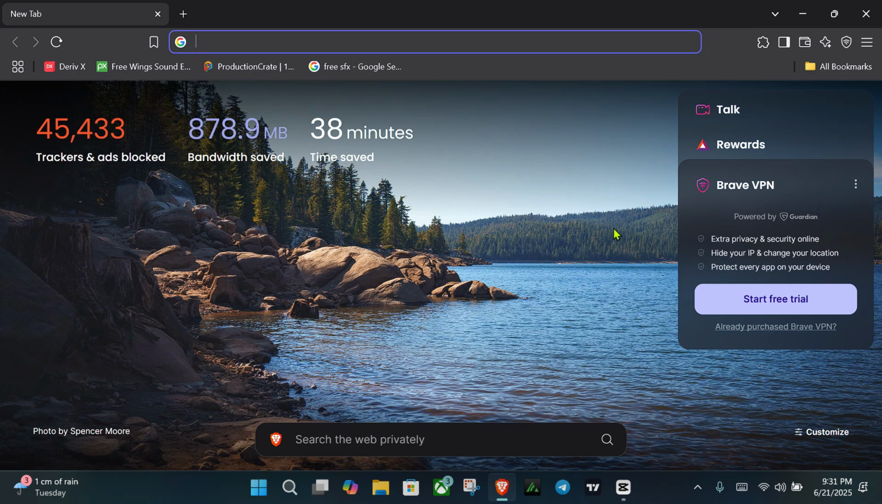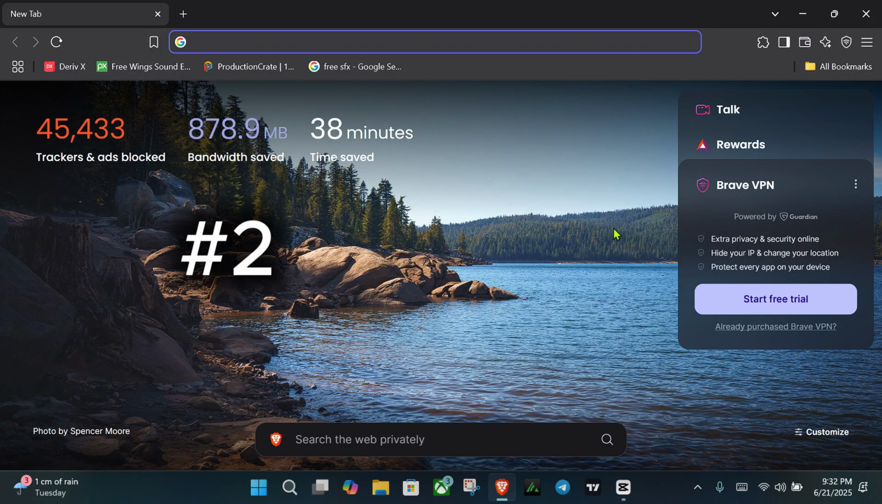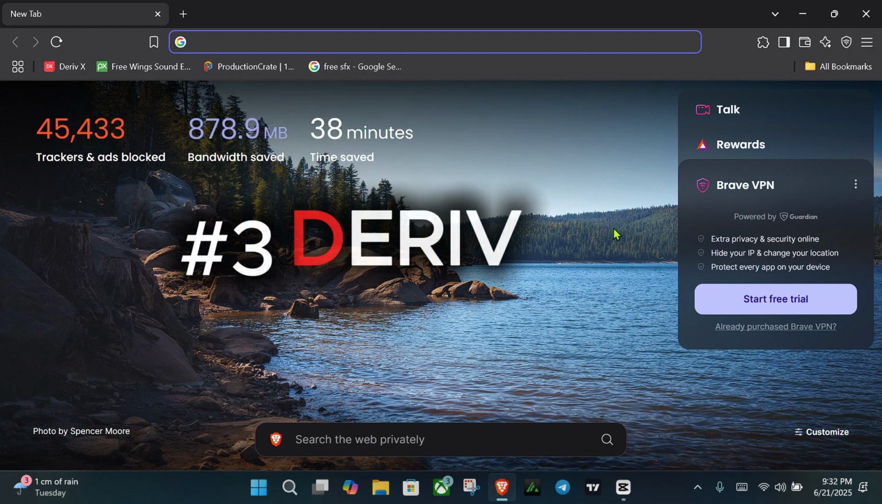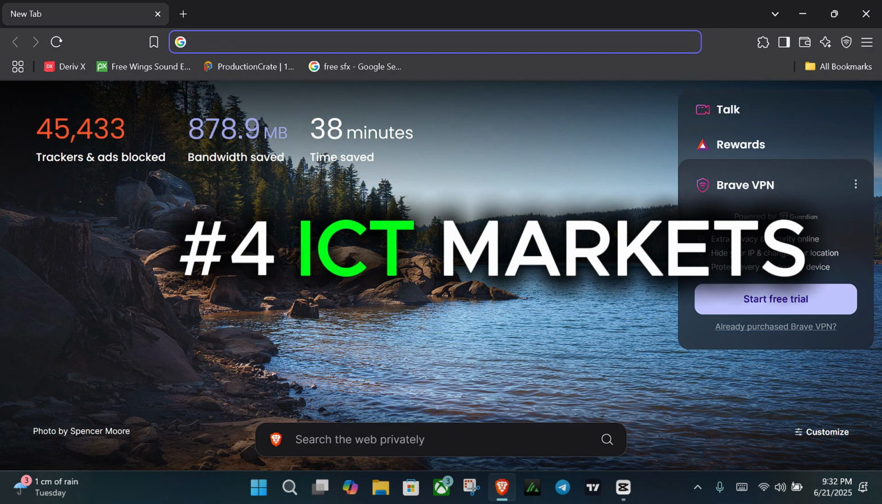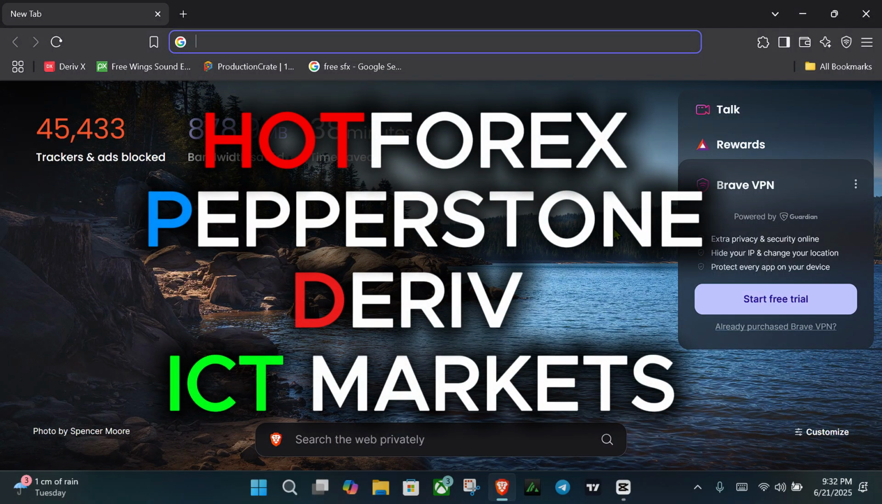There are 4 common and reliable brokers that I have seen dominate the Caribbean trading market, starting with number 1, HotForex, number 2, Pepperstone, 3, Deriv, 4, ICT Markets. These are all regulated brokers, and if you're going to do business with any of these brokers, I suggest you also do your due diligence of gathering information on these brokers before signing up with them.